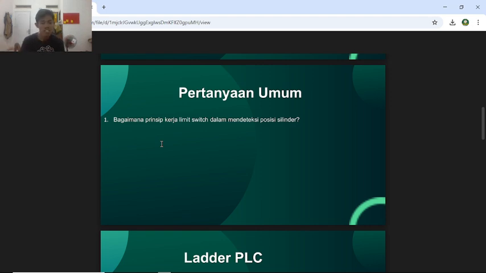The third slide is the general question. The general guiding question for this module is, how does a limit switch detect the position of a cylinder? This is a fundamental question because in automation, detecting the exact position of an actuator is critical for sequence control. The limit switch is a mechanical sensor that changes its state when a physical object, such as the piston rod of a cylinder, comes into contact with it.